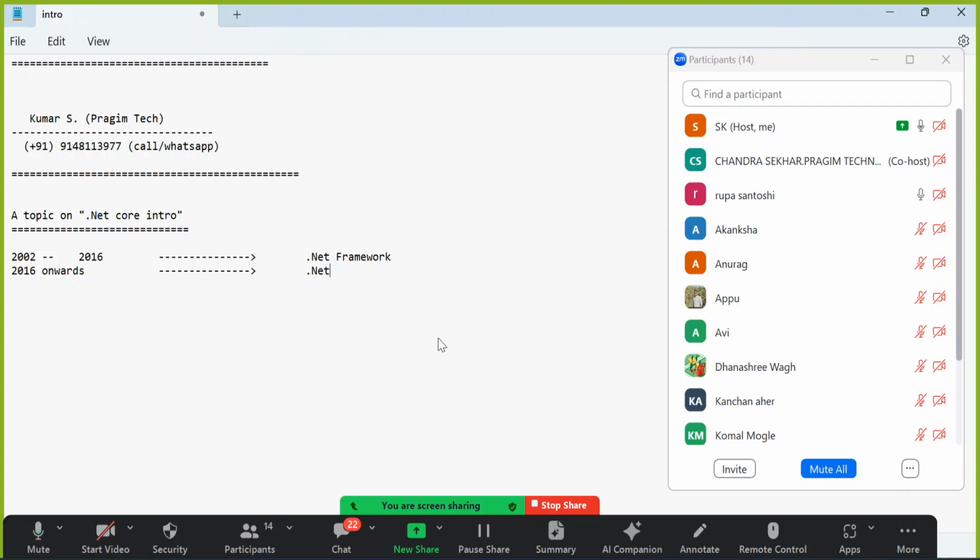What do you feel? Why did they suddenly come up with .NET Core? What was wrong with the earlier one? So many other additional technologies they embedded. Okay, is that the reason? Is it just like a version change or anything else?